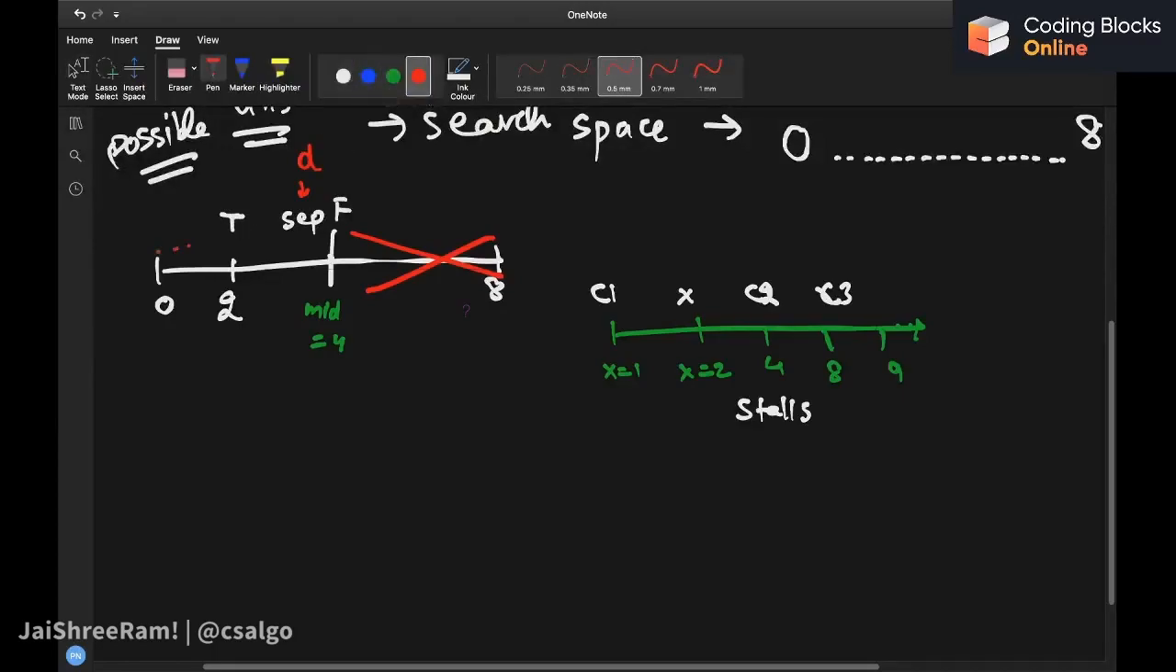So I will discard this number line, and I will now try to find out my answer in this particular range. So the answer is true. Whenever you get the answer as true, you keep a variable called answer that will update whenever you get a true. Okay, so let's say my answer is 2. That means I can ensure at least 2 separation till now.